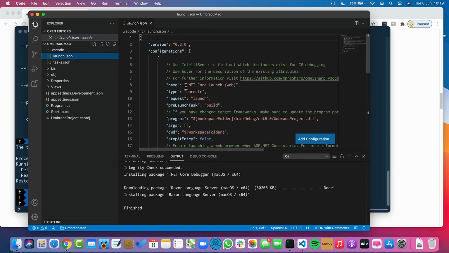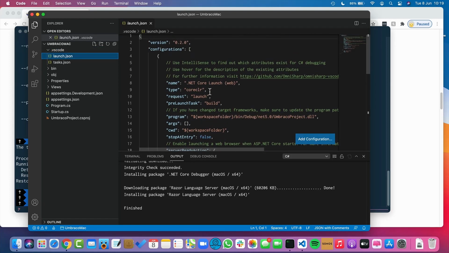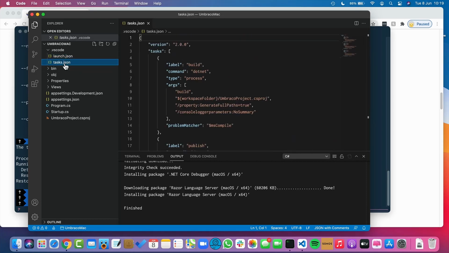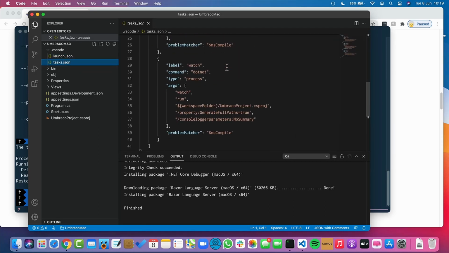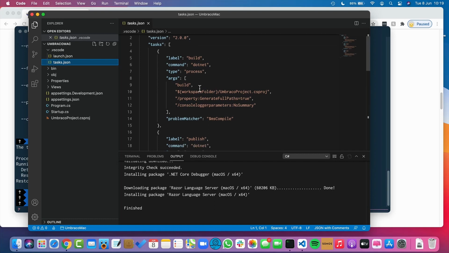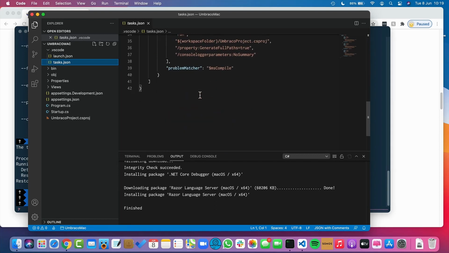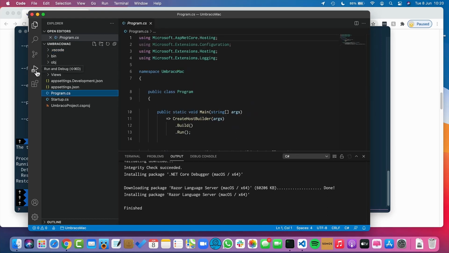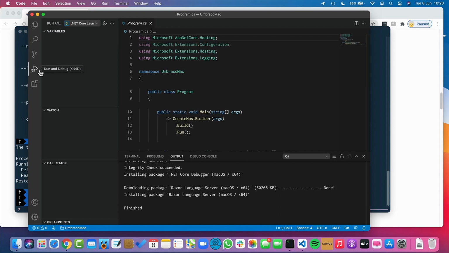So we have launch, which tells how to run the debugger or the launch in VS Code, and you can see it's auto-scaffolded all of this for us, along with these .NET build, publish, and watch tasks. So with that done, we will go to the debug section. You can see this .NET Core Launch (web), and then .NET Core Attach.